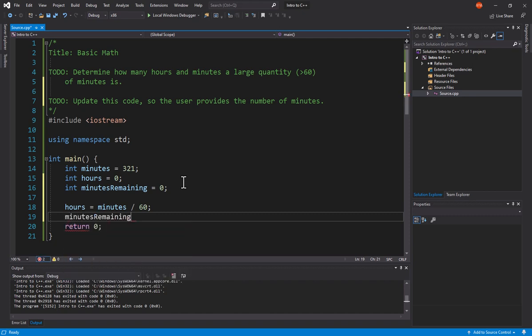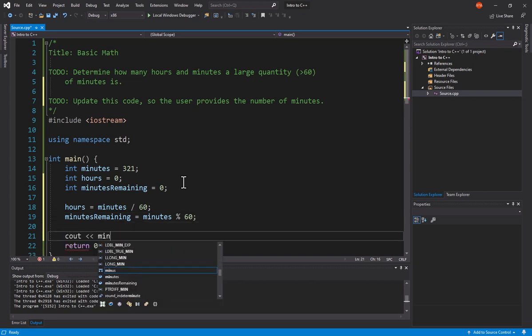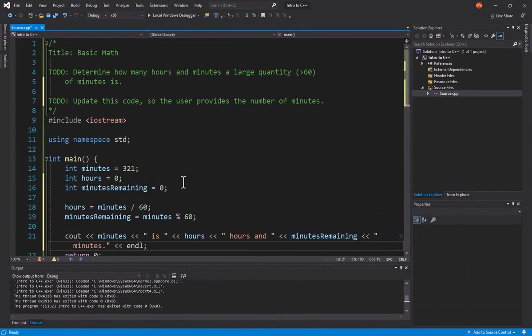So what I'm going to do is say minutes remaining equals minutes and then %. This is modulus. Modulus gets the remainder. So ignore the whole number, just what's the remainder. And what am I getting it of? 60. So now I just say cout minutes. Notice that each time I add a variable or a string literal to my cout stream, I'm using those two arrow signs that point towards cout because I'm pointing it towards my display.